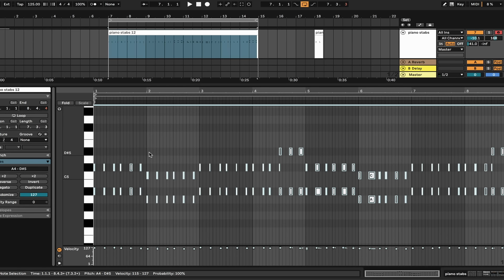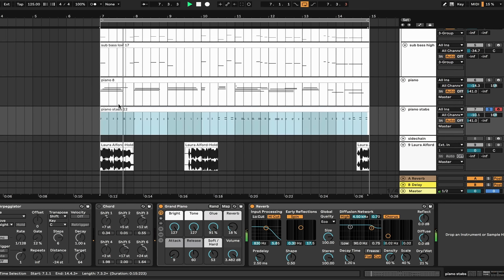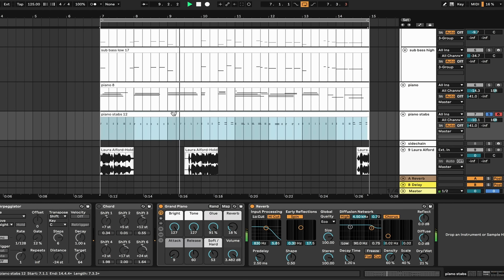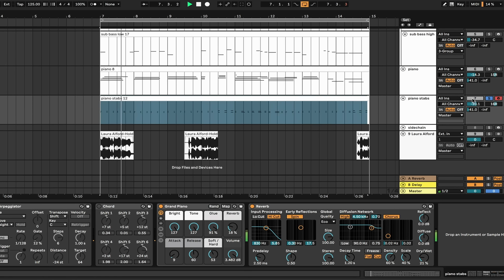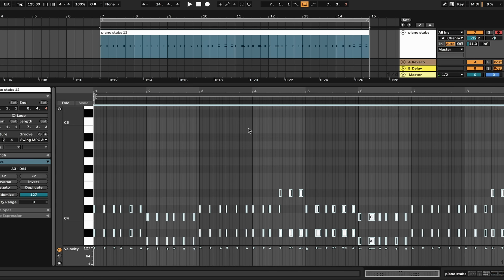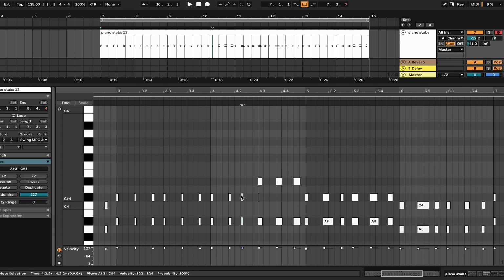Okay, now let's quantize these and add some groove. Let's listen to them on solo quickly. Probably going to sound better down the octave, so let's just pull them down. Not a great sounding piano sound, but it's just the best we have for the time being. There's a dodgy rhythm in there. I think it's there.